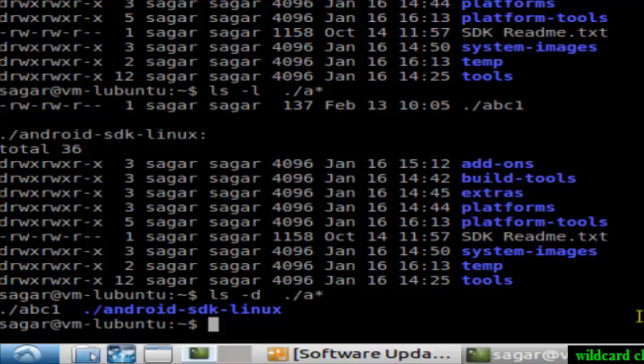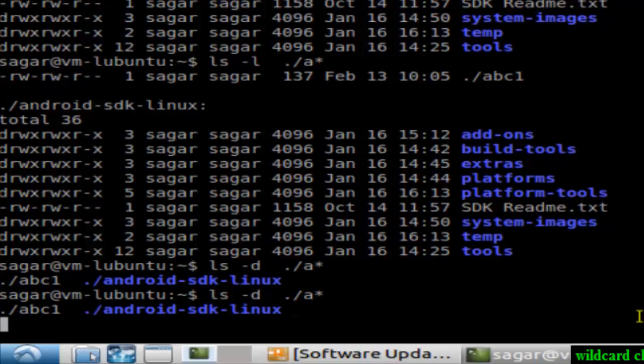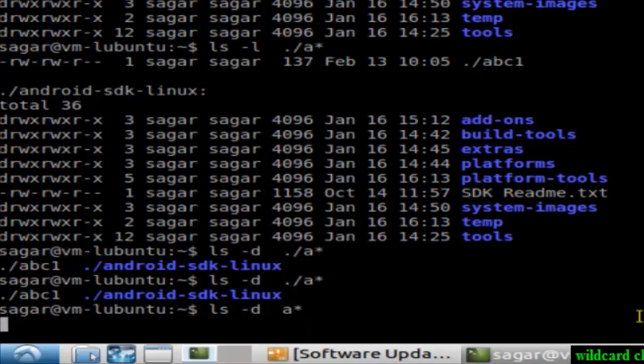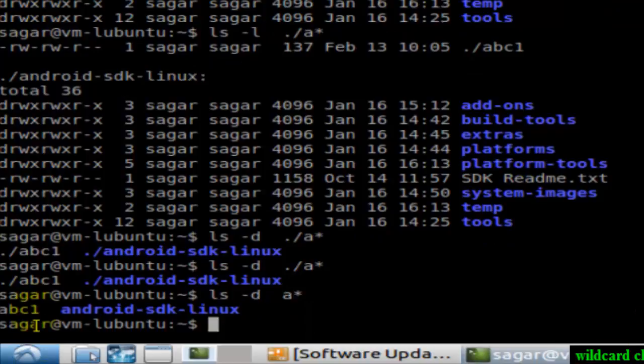For example, if you want to list the files or directories, like if you want to find all the files or directories that start with, say, the letter A, then you have to put this command, or simply A star. It means display everything that starts with A. So that's how it is showing ABC1 and Android SDK Linux.